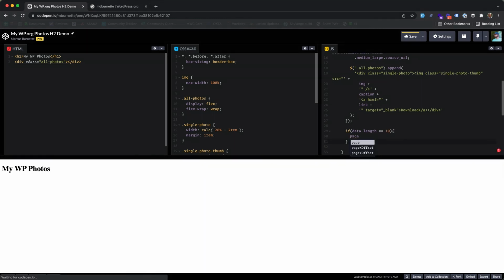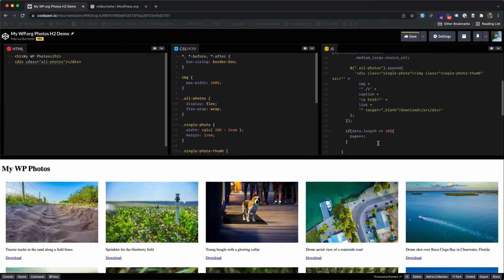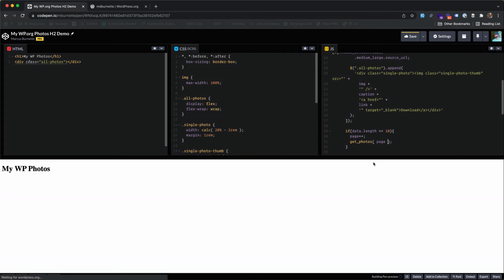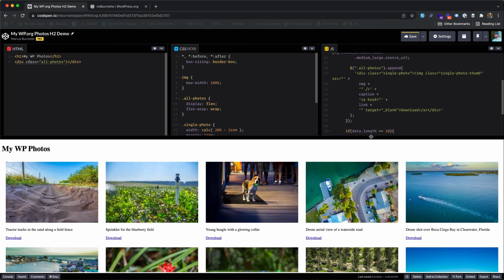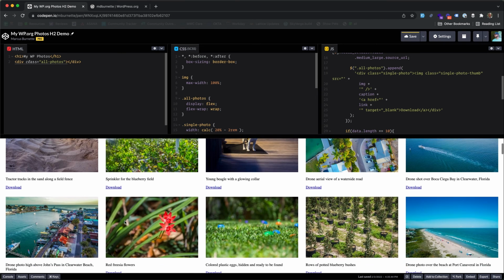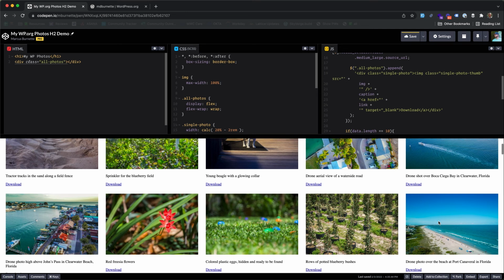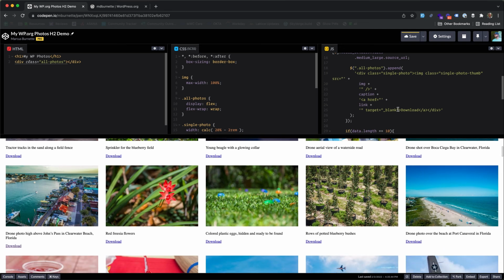then we're going to up the page, which was 1, now it'll be 2, and then run get photos again, passing that page variable in. I hope that makes sense. So what it's doing is it's running, it did these 10, and then it said, okay, there were 10 in the array, so let me run this again and up that to page 2. Let me get the next 10 on page 2.